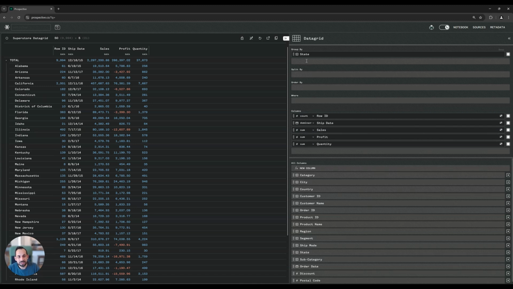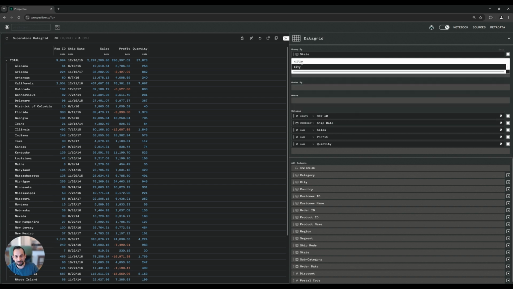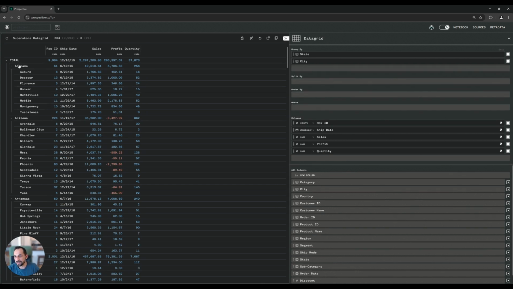I can apply multiple group bys. So if I'm grouping by state, maybe I want to also group by city underneath each state, and you can see the group by is being added here.